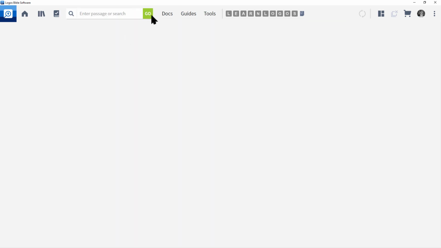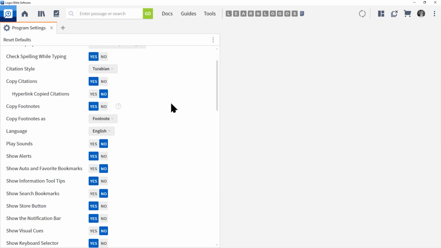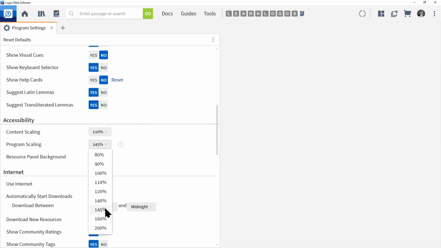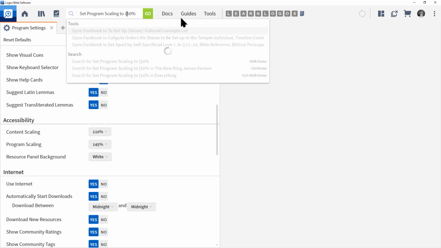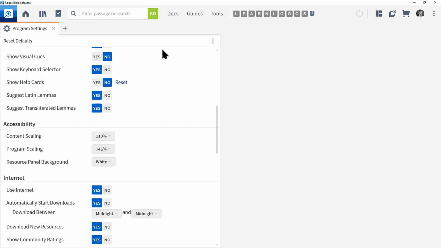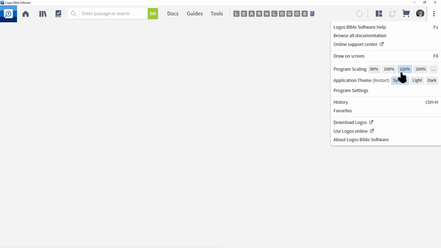When we click it, notice things have changed. If you go to the top right and click on the stoplight menu here, you can see that we do not have a 145%. And if we click the three dots, which takes us to program settings, and we scroll down, we now have it. Now notice there's no 150% here. So let's right click and paste in our command box. Let's get rid of that squiggly bracket, put in 150%, wait for Logos to generate the menu, click it, and now it's 150%. Now if we close down the program settings, go back to the stoplight menu at the top right, we do have the 150% here.